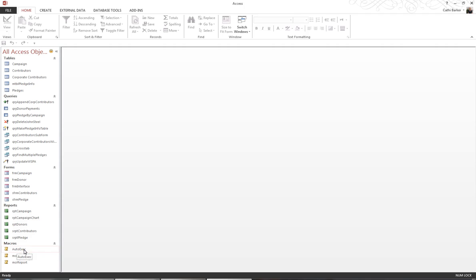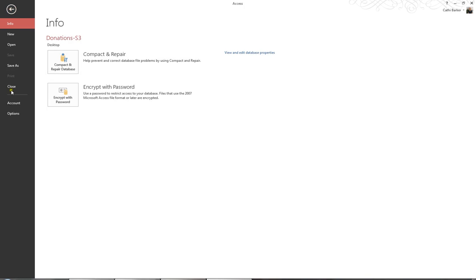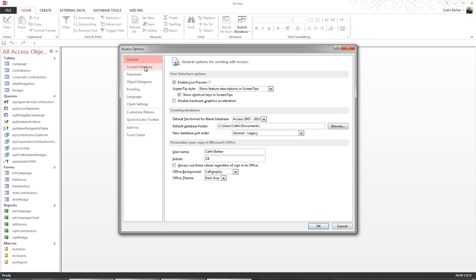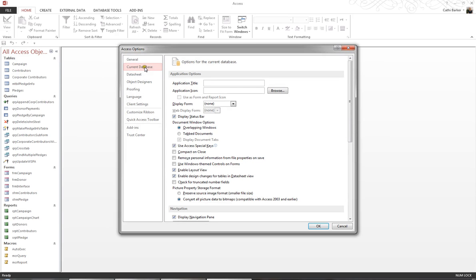Now in addition to this, I might also set up some current database options. So I'm going to go to File in the menu and choose Options. And what we have on the left hand side is Current Database. I can give this application a title, so I'll call it my Donations Database. And I want it that when it opens this database that it displays the form interface.